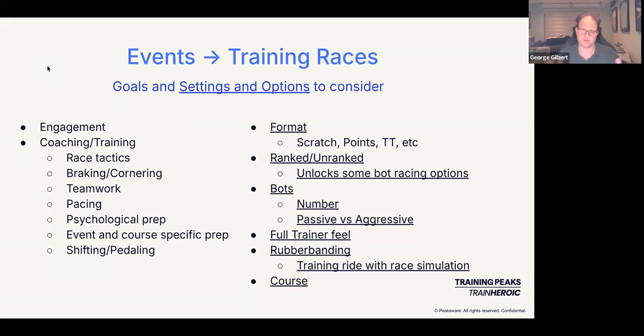So, for example, when you come into a corner, if you're going too fast, it will actually brake you. It will cause the trainer resistance to increase significantly, slow you down, mimicking the effect of braking into the corner, and then you have to re-accelerate out with a slow spinning flywheel on your trainer. So it's really punishing, in the same way that a real life crit race is.